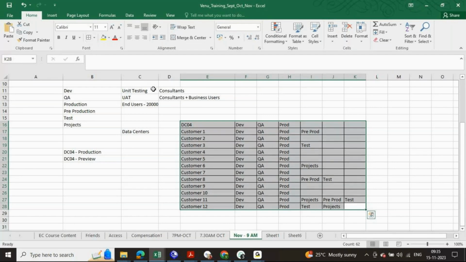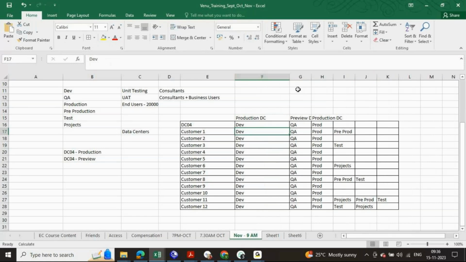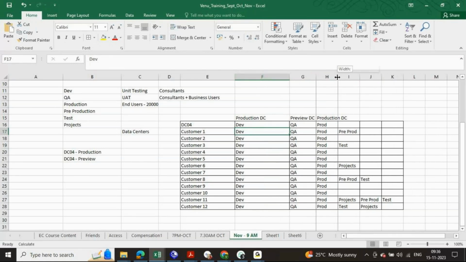Okay, now DC4 is split into production and preview, and this is the basic setup for everyone, right? Always a minimum of one system should be in preview. So usually this would be in preview and this would be in production. Production system will always be in the production data center. Quality system will be in the preview data center. Production or dev system would be in the production data center.